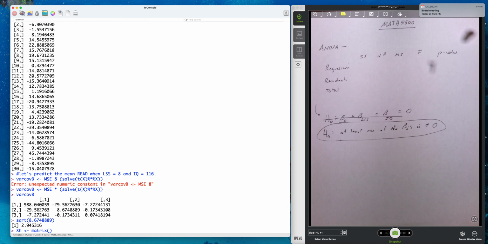So my matrix here is I'm going to need a 1, and I'm going to predict 8, and I'm going to predict 116 for the IQ. So I'm going to predict the read when, again, this is for my intercept, the 8 is for my LSS, and my 116 is for the IQ. n row is going to be equal to 3, n column is equal to 1, and by row equal false.